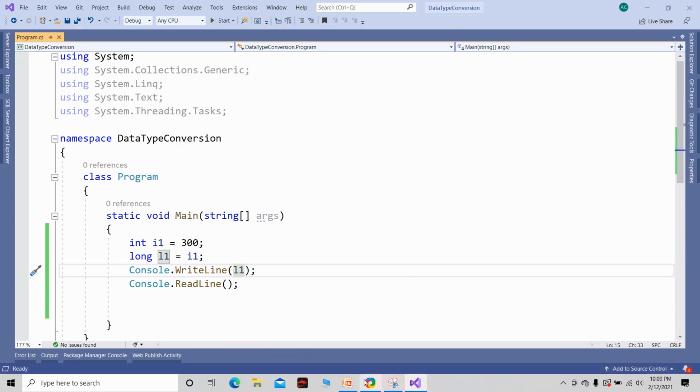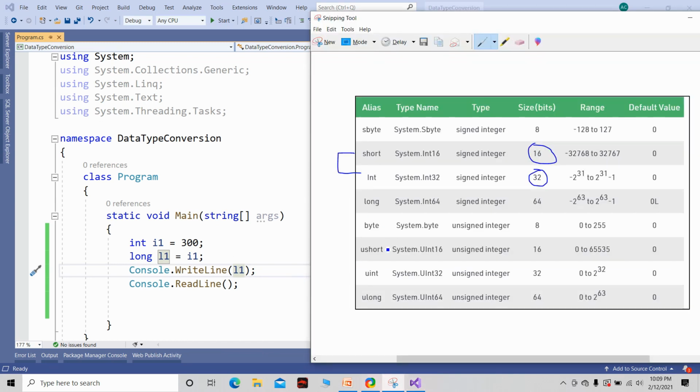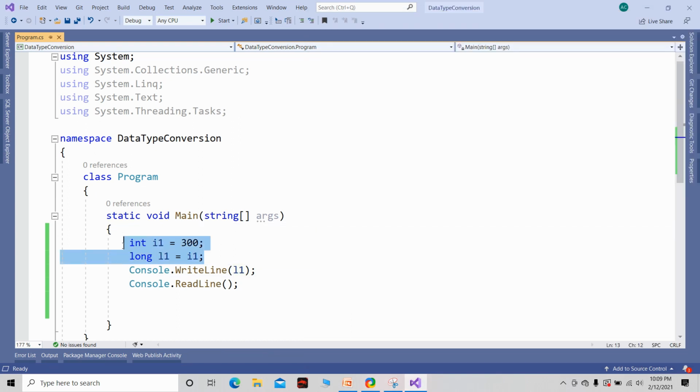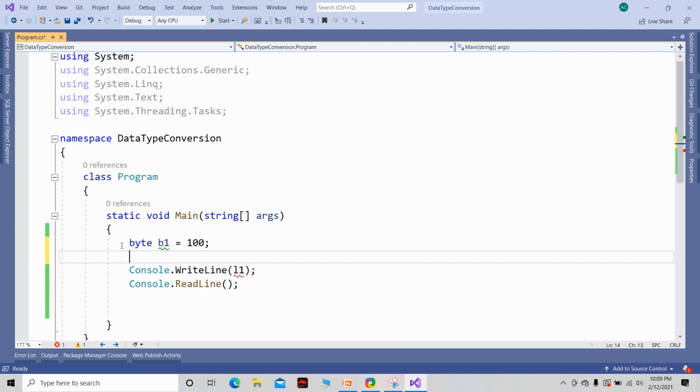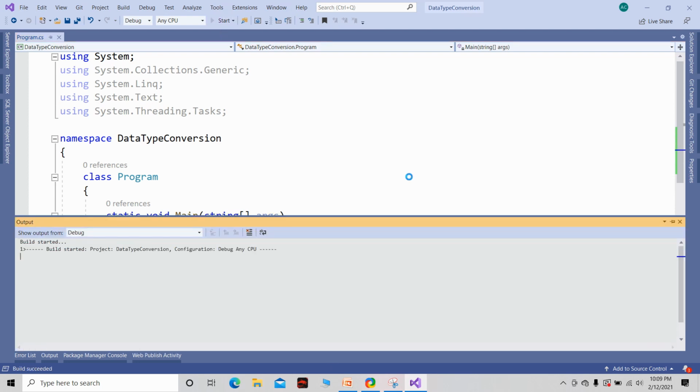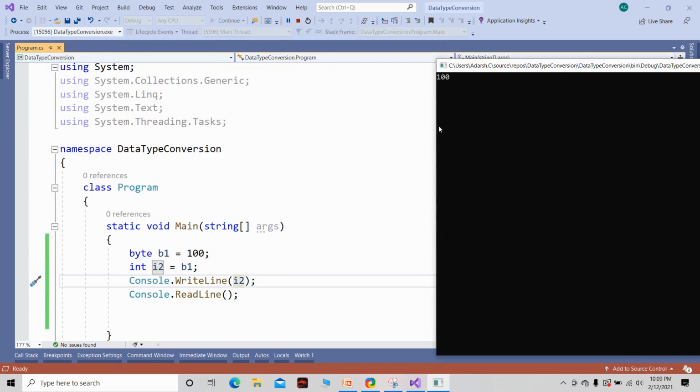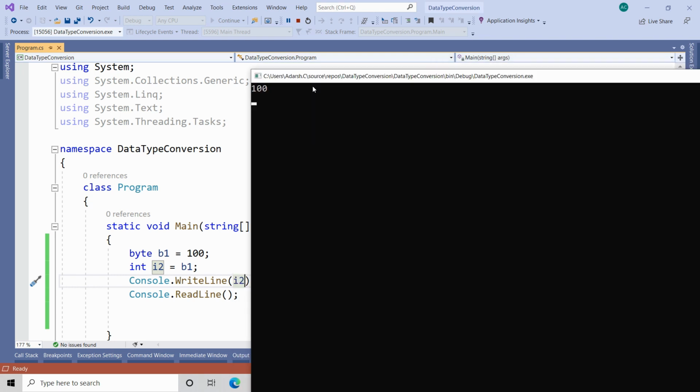Now let's see one more example. We'll try to copy data from byte to an integer. Let's see. Byte b1 is equal to 100. Int I2 is equal to b1. Let's print this I2 and now let's start our application. Yeah, value 100 is copied from byte data type to an integer.